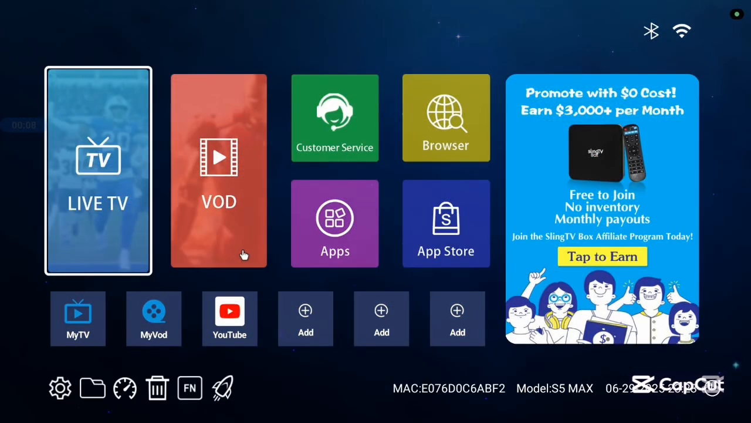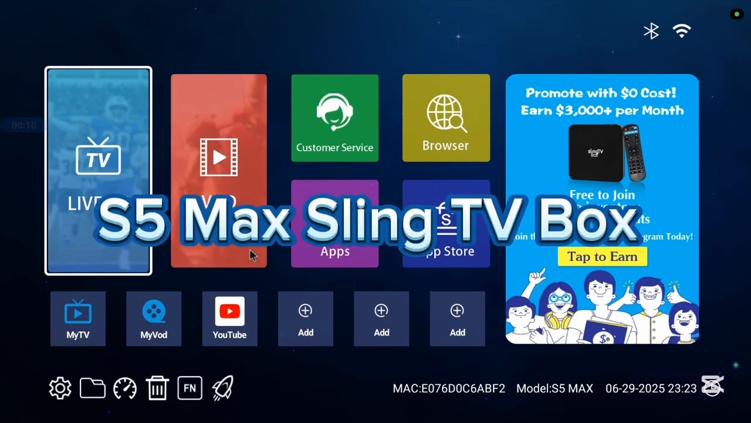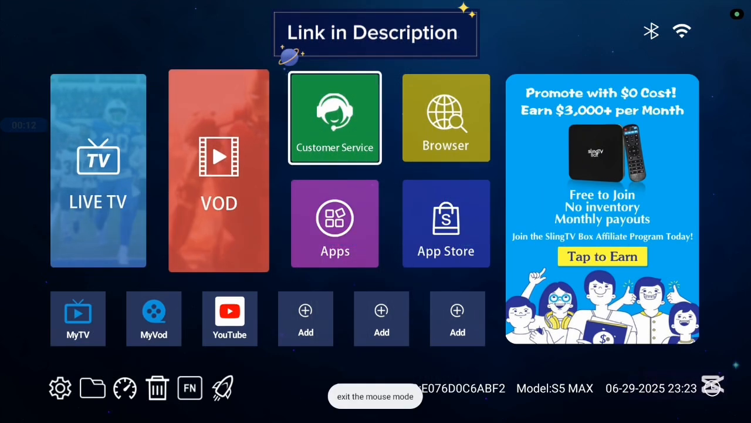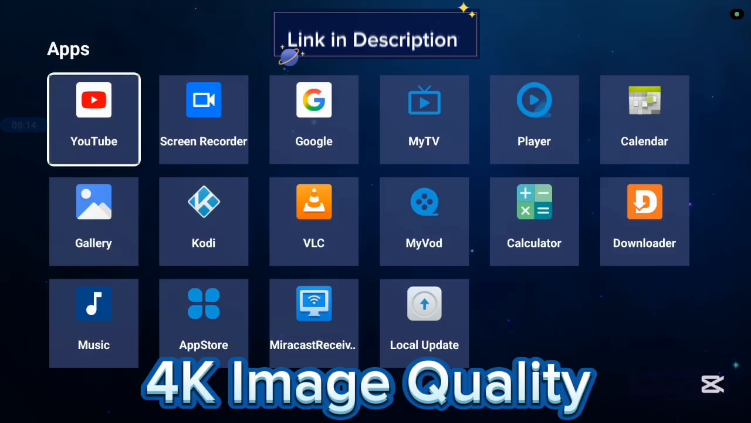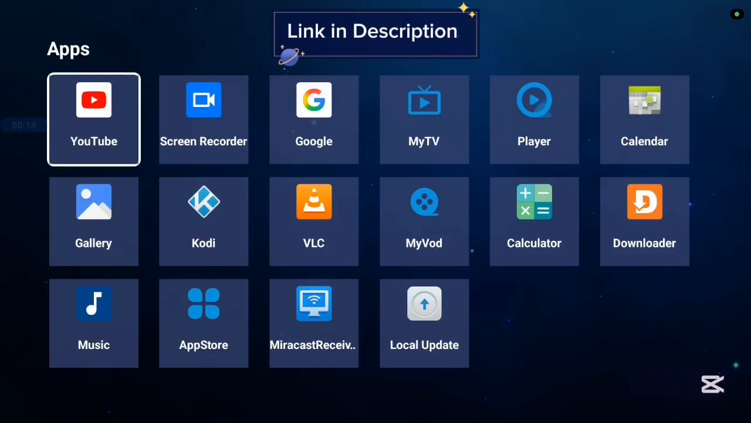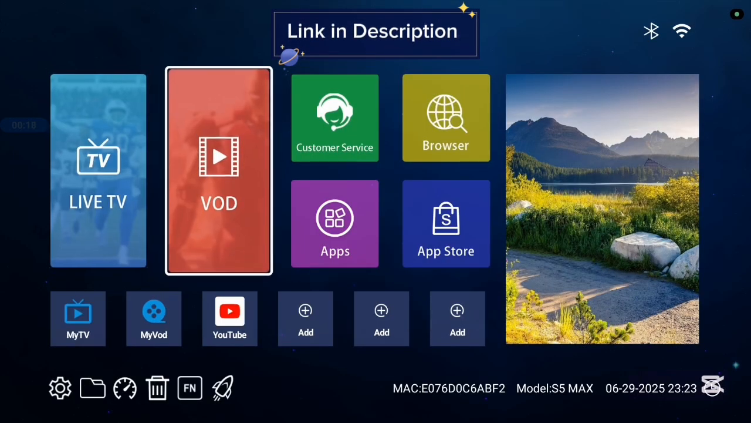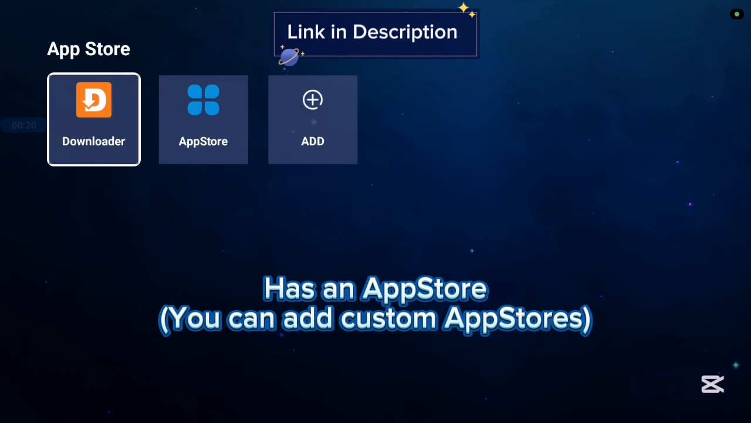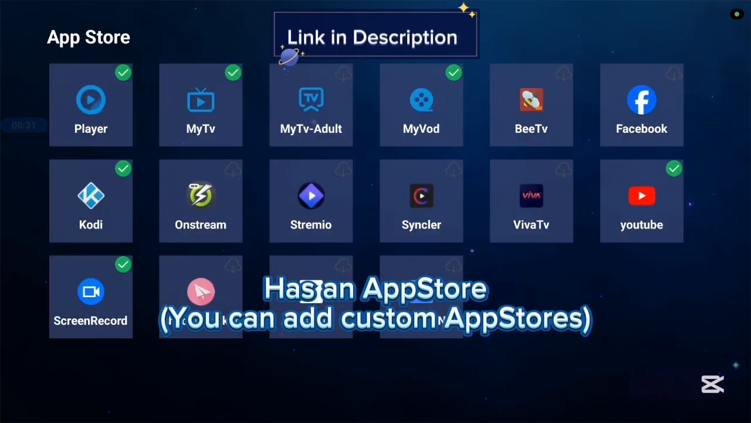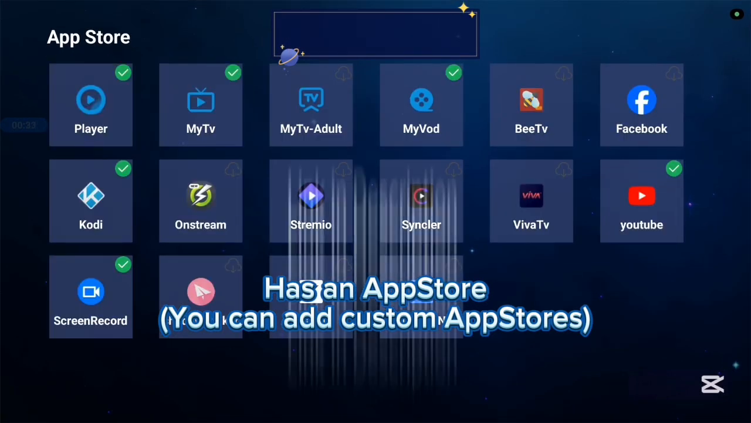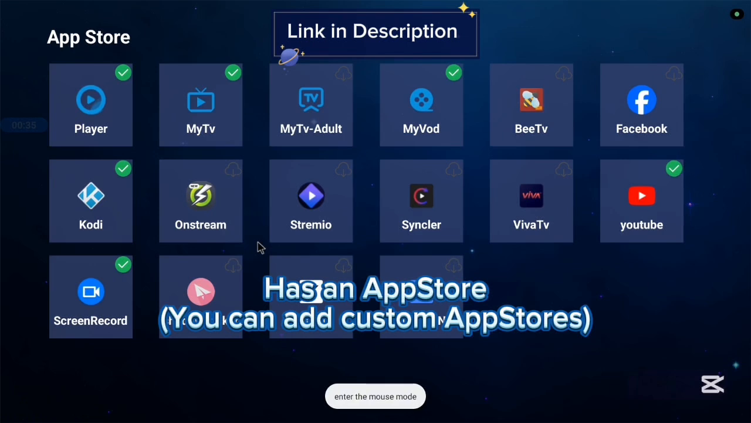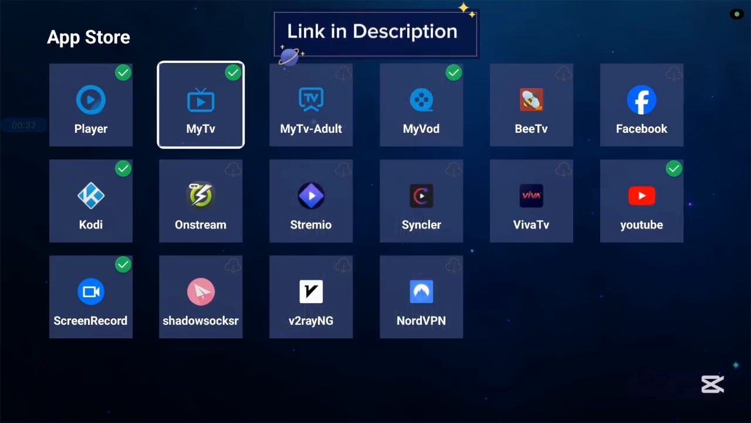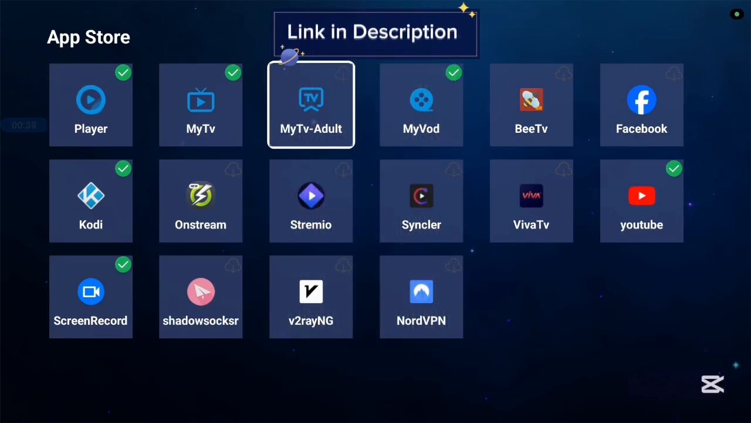Before we continue, I want to show you this TV box I'm currently using called the S5 Max Slim TV box, and it's very good with 4K images and 4K videos. Also, it comes with various applications, some basic applications, and it has an app store. Now, not all applications are in the App Store, so you can also add another App Store if you're interested in more applications. Here are the various applications in these App Stores, and there are lots of them, and they're very nice applications. You can just go ahead and try them out.